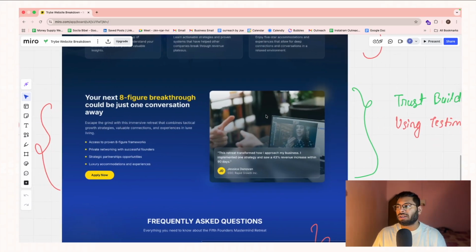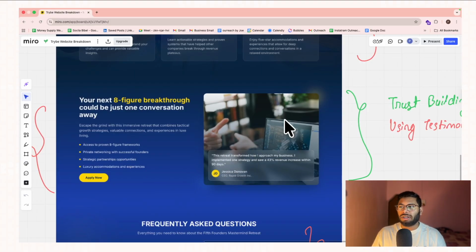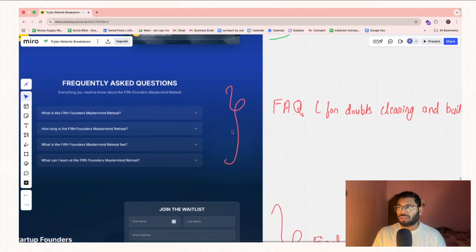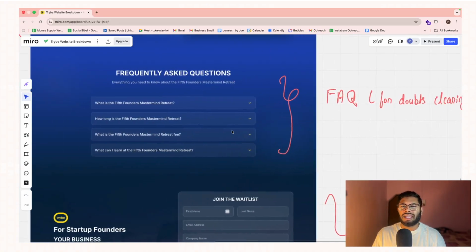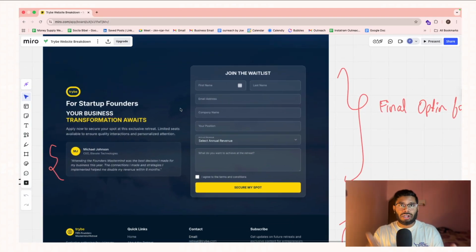Then comes our trust building section, that is basically the testimonial. So you get multiple testimonials from people who have already attended the sessions. Then comes our FAQ section for clearing any doubts if you have. And then comes our main join the waitlist section. As this is a very exclusive members only retreat, only a few people can join. That is why there is a waitlist.